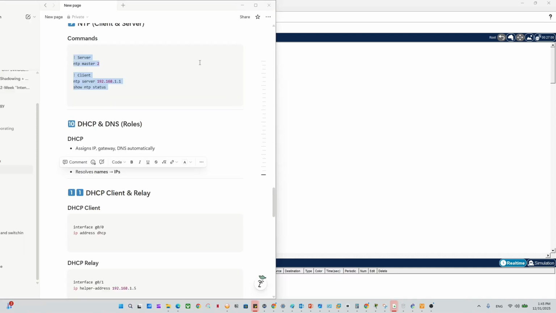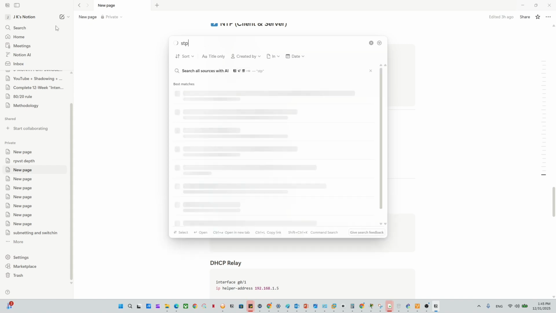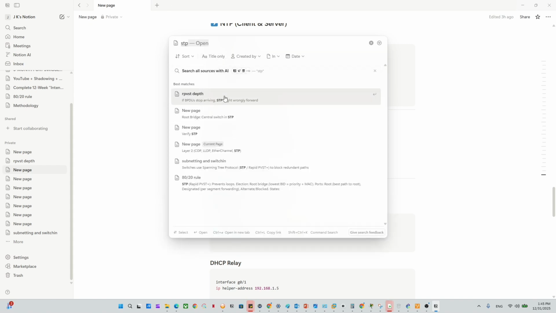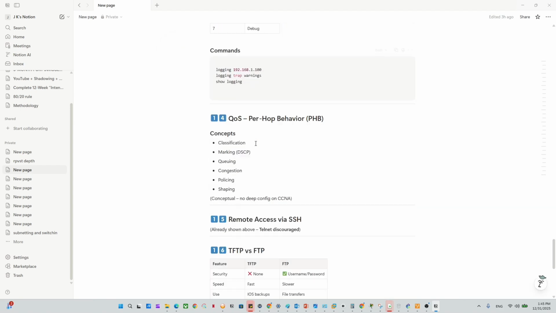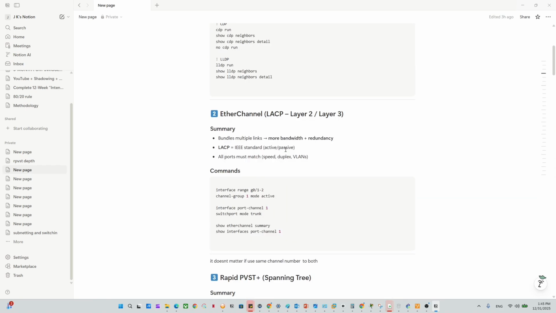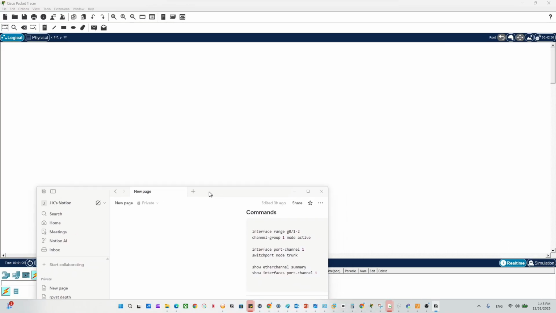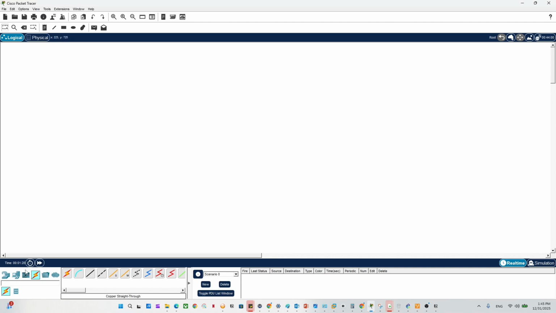Okay, so let me show you first. Basically STP. One second, I will show you. This is STP. The main purpose of STP or spanning tree protocol is to prevent loops between switches. Let me give you an example here.